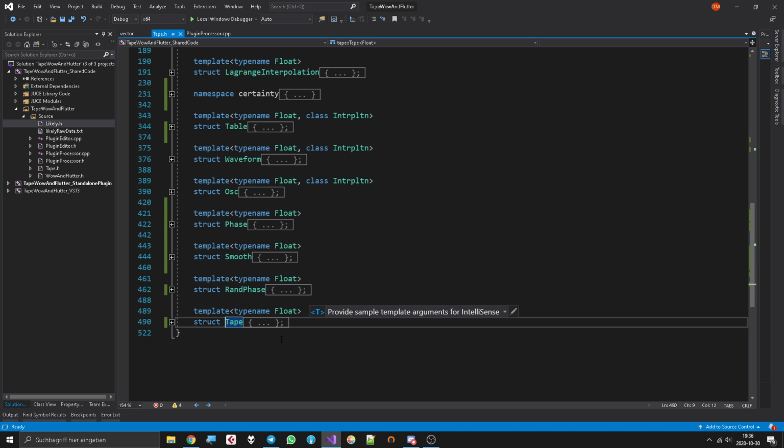Wow and flutter are terms used when talking about tape degradation. Wow describes the pitch fluctuations of a tape, while flutter describes the amplitude fluctuations. So in order to make fluctuations in general, you have to implement a vibrato, which is basically a delay with an LFO on the delay time, and the LFO must be slightly random.